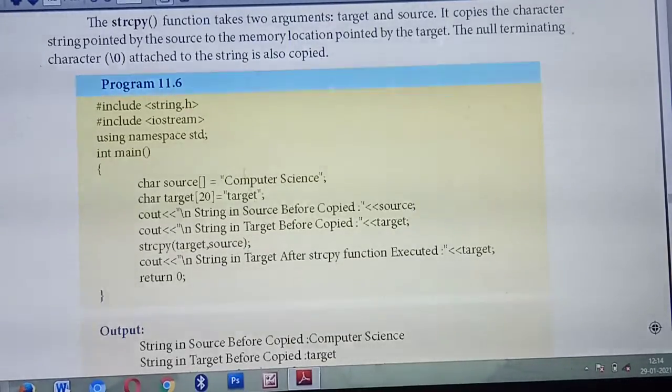Okay. Next, listen, you are giving the second argument. What's the second argument? Target of 20. What's the meaning? This array can hold 20 characters. Understood? What's the name of this array? Target. Okay. So target of, they have given 20. So what's the meaning? This array can hold, or this array will copy, 20.